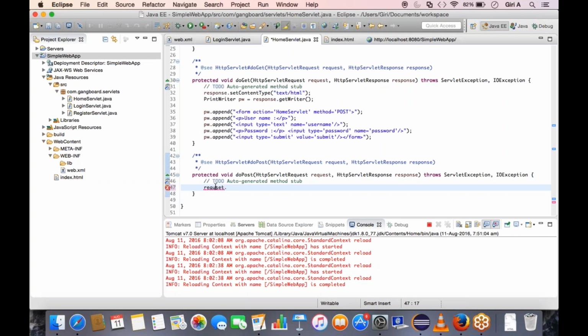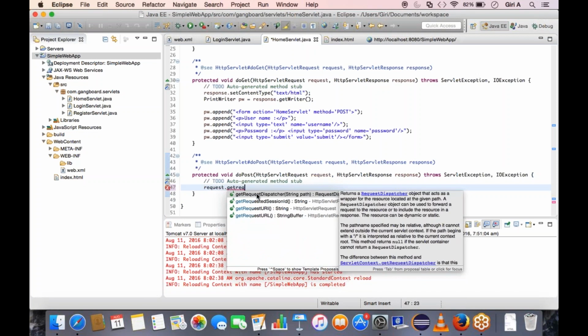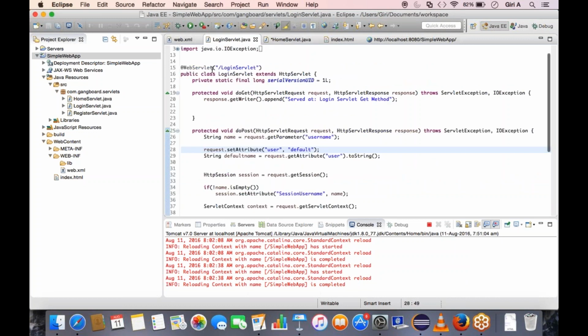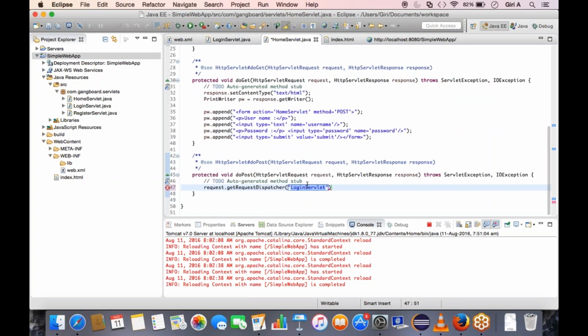Here I will be getting the request dispatcher. To this request dispatcher, I need to pass which servlet I'm going to call. Right now it is the login servlet. Whenever you use this path, it will always be what is mapped in this WebServlet annotation. So this is always the path, and we can change it to whatever we want.